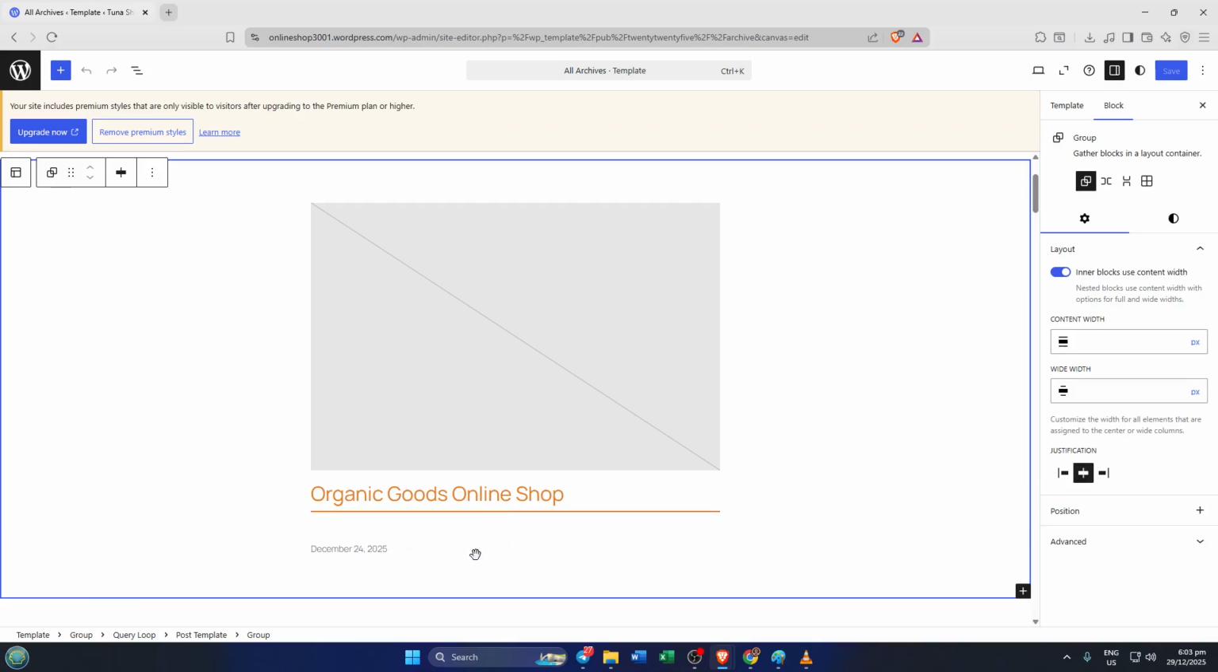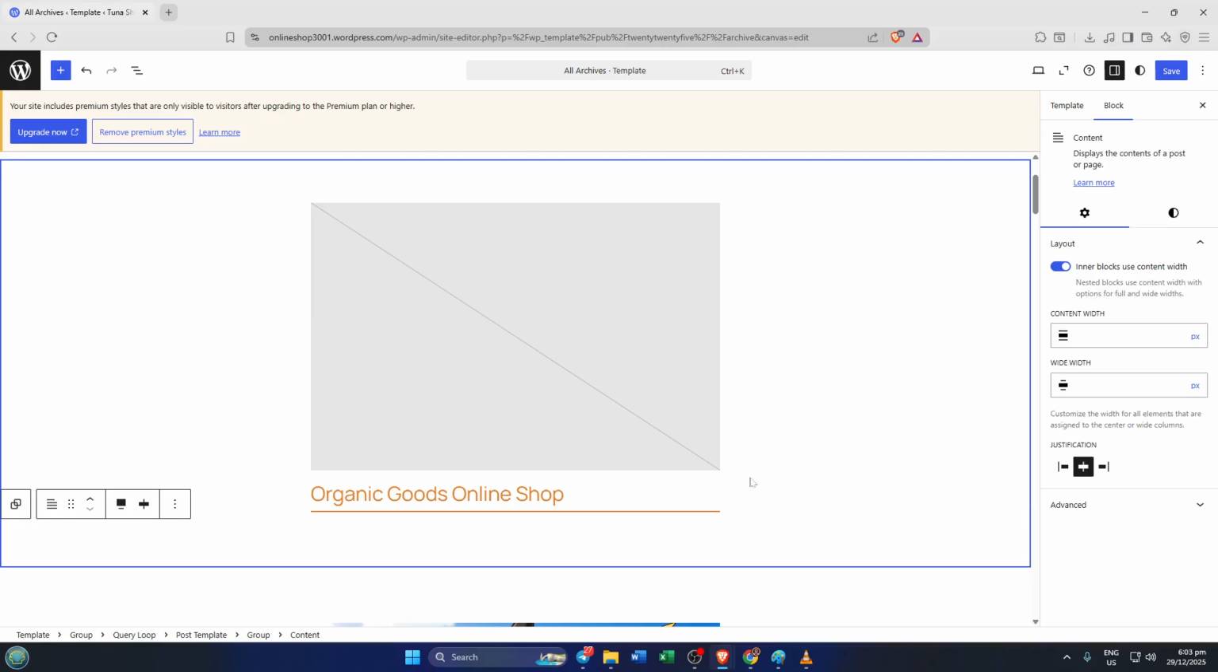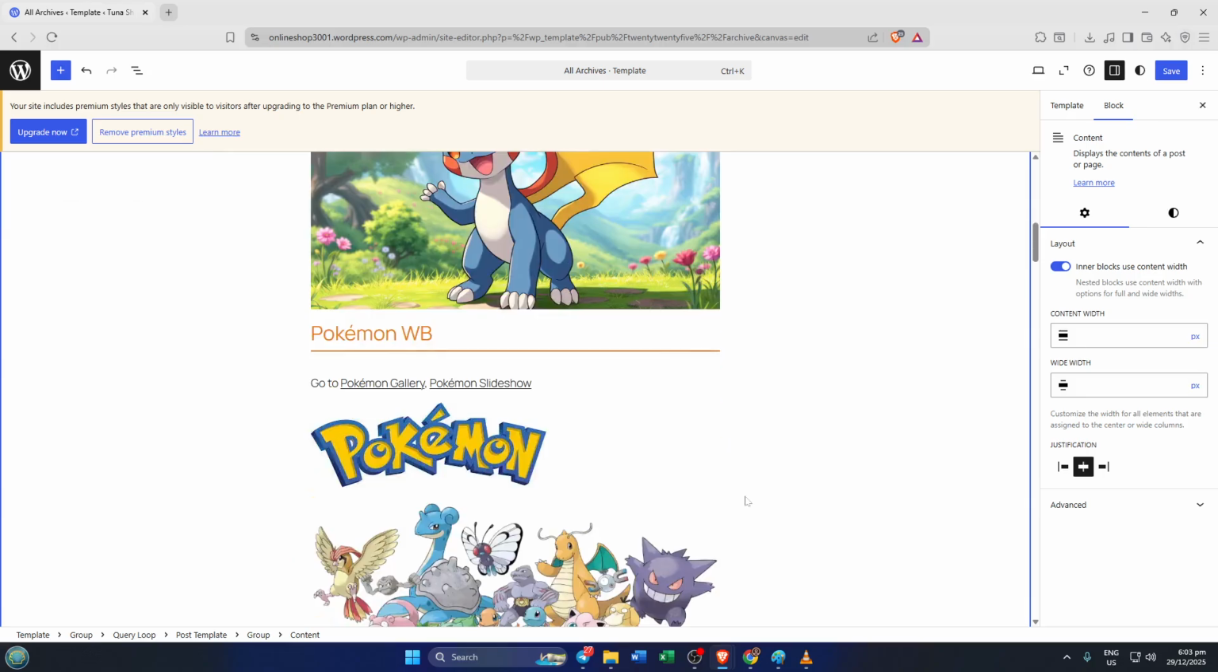With just a few clicks, you've got a sleek blog post layout with no author or distracting date info cluttering things up. These small tweaks add up to a big impact, letting your content shine.